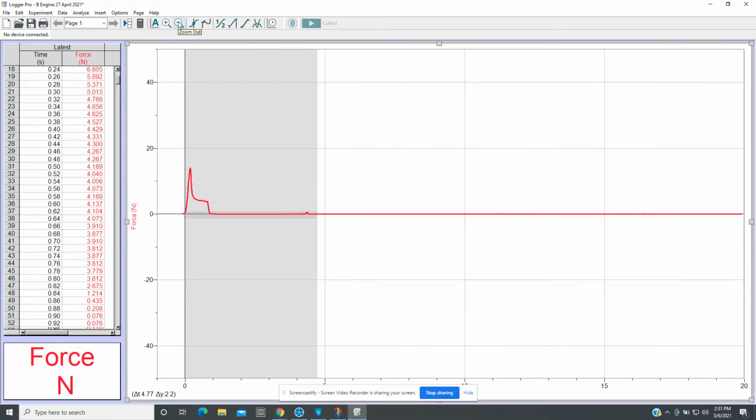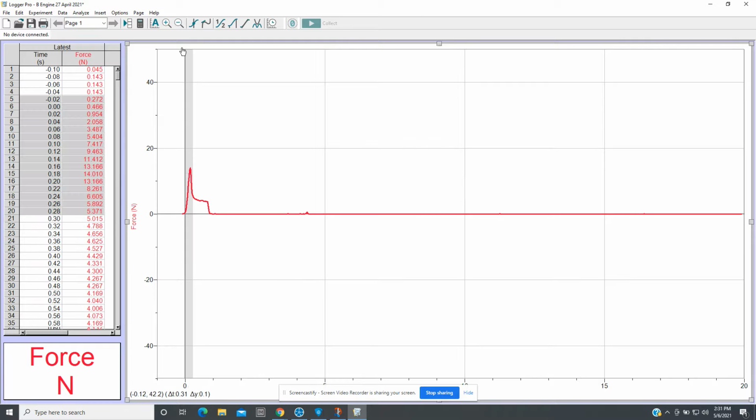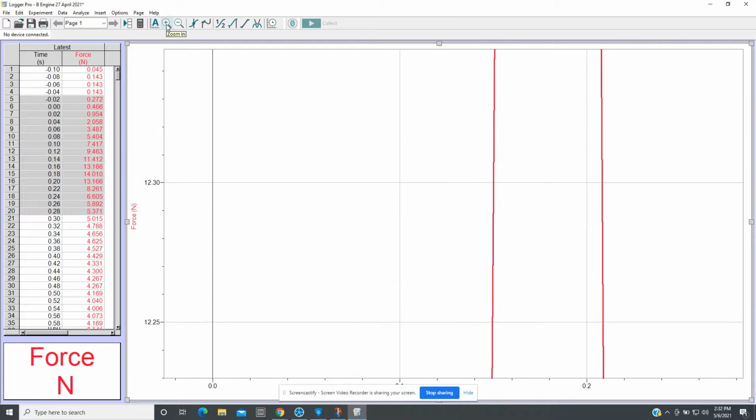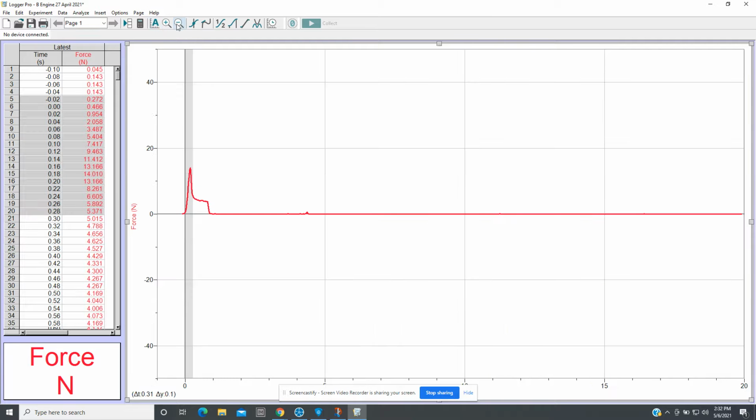Okay, now I'm going to zoom back out and say another thing you can do is you can maybe zoom in on just this little region here. Now it goes off scale. Okay, and look at the peak value. So the data tables in Logger Pro say, oh yeah, the peak must have been right there at 14.010 newtons is what it reports. And how does that compare to the chart?